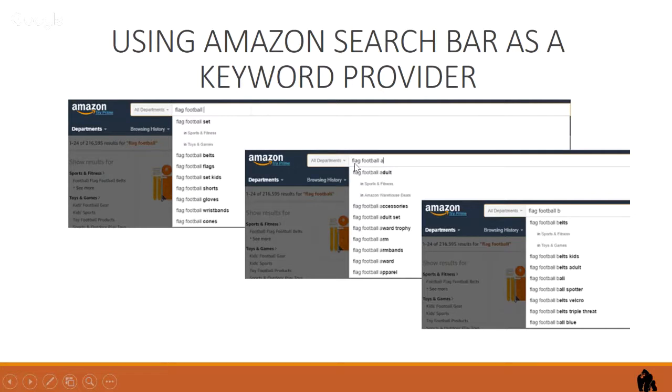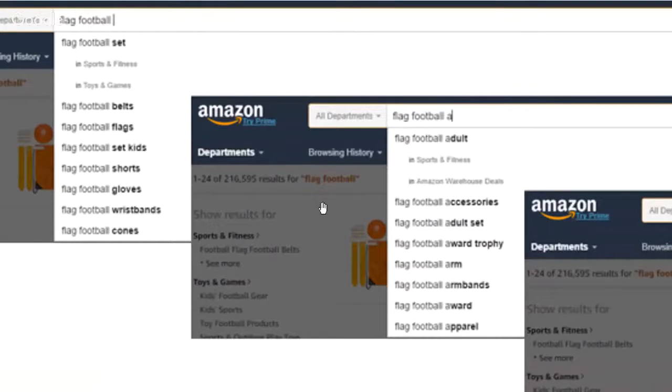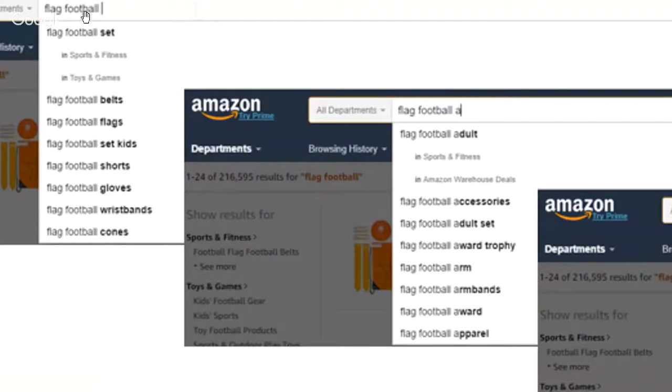Okay. So the next thing to do is, on this middle screenshot, you can see what I've done here is got flag football space A. I'm just going to zoom into that just so you can see that a little bit. So hopefully we'll be able to see that. Up the top here has got flag football nothing, and then I've got flag football A. And what that's going to do now is return all of the top relevance search terms that start with flag and then the word that starts with A.